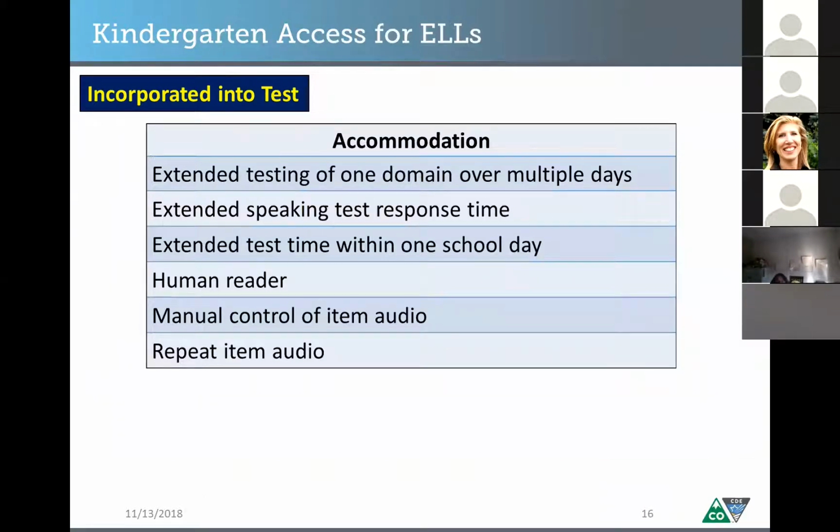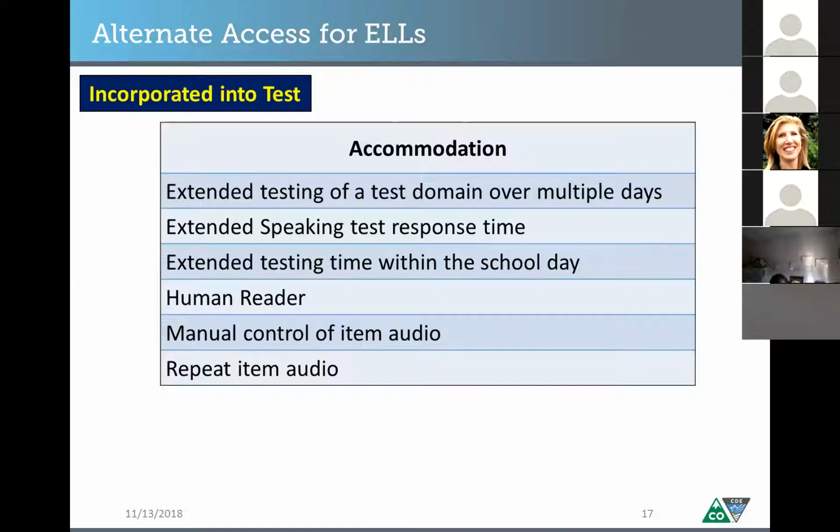Okay, so the kindergarten and the next slide over will be the alternate access. Their accommodations are a little bit different because they're actually built into the testing platform. So it can be a little confusing when it says these accommodations are available, because there's nothing to mark, because the test was designed with the concept of universal design, and it was designed to be accessible for all kids. So extended testing time, extended speaking time, human readers, that kind of thing are available, and they're basically built into the test, because the kindergarten test and the alternate are both read to the student.